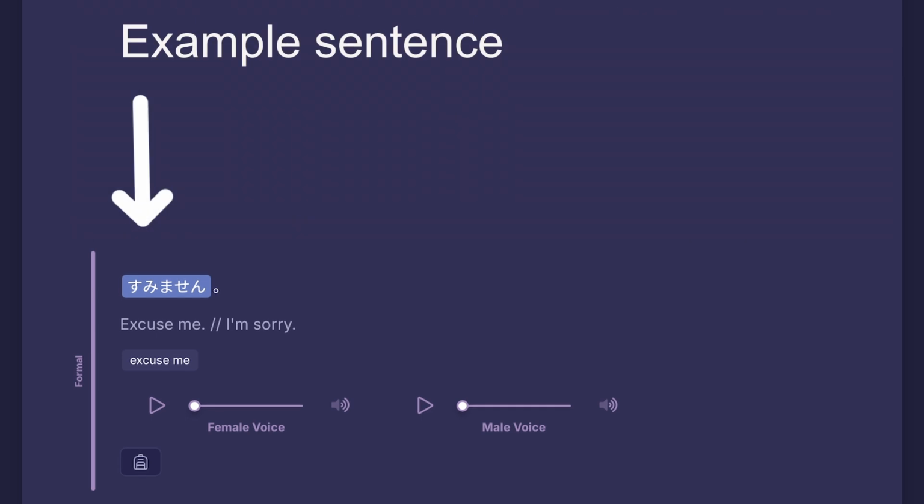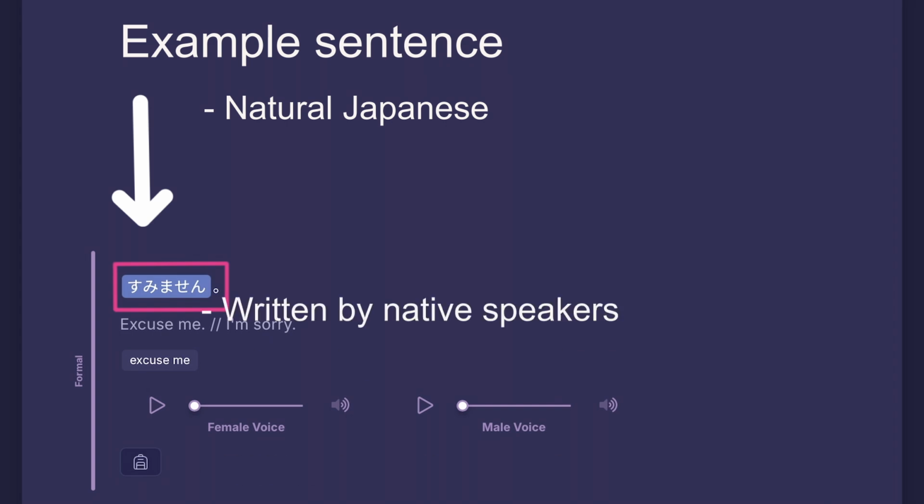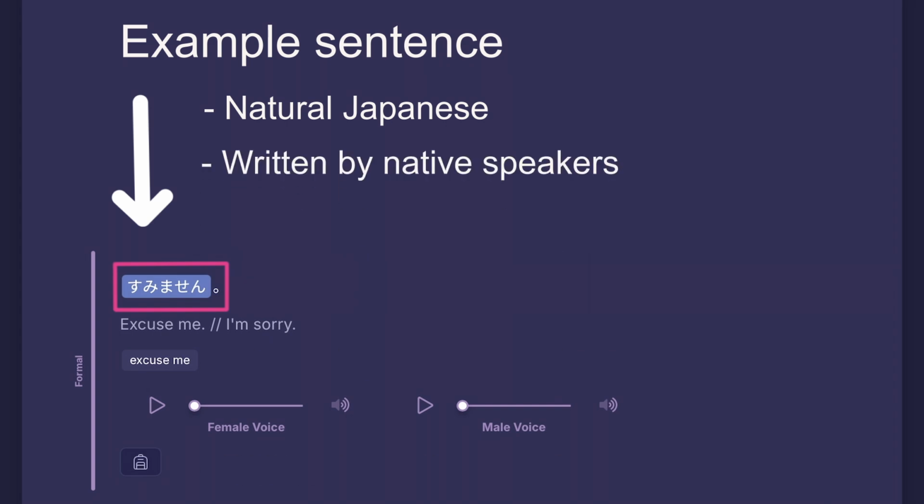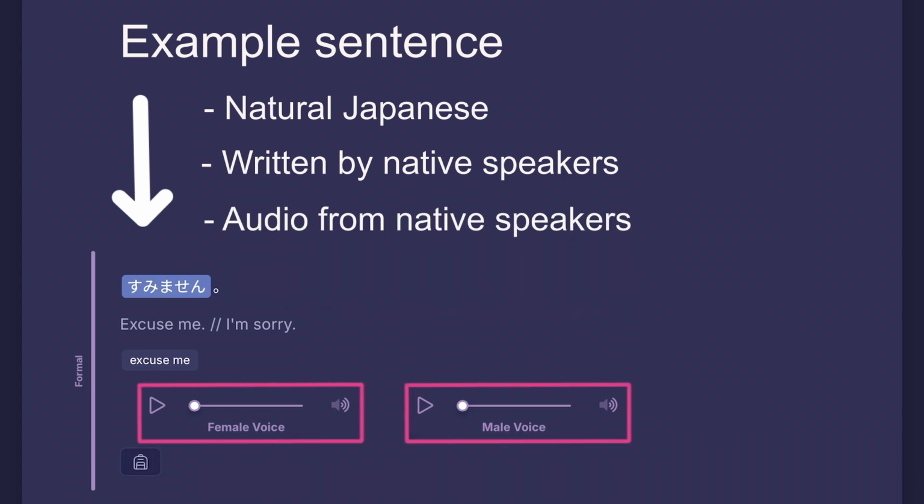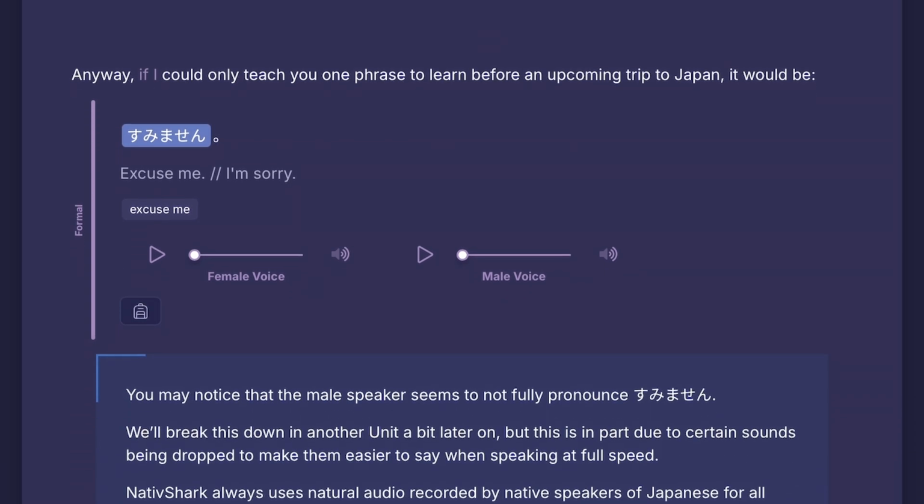So example sentences are made up of Japanese, written and spoken in the way that a Japanese native speaker would say it or write it. Example sentences come with 2 pieces of naturally spoken audio recorded by native speakers. So let's take a listen now.